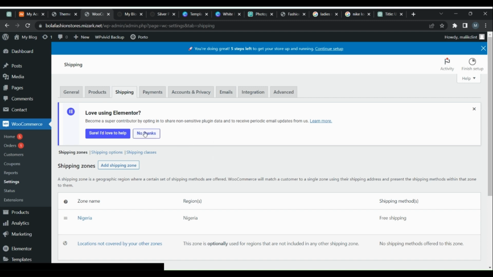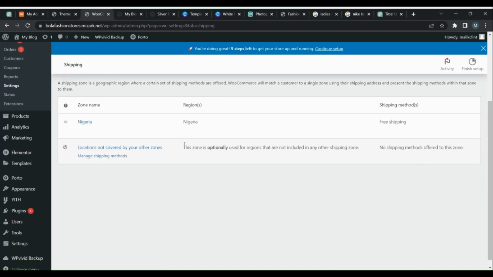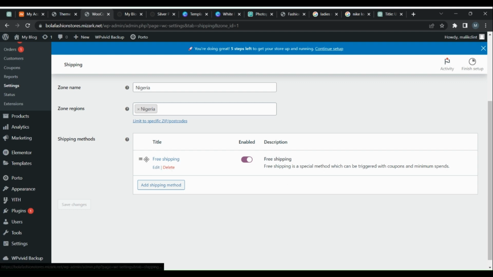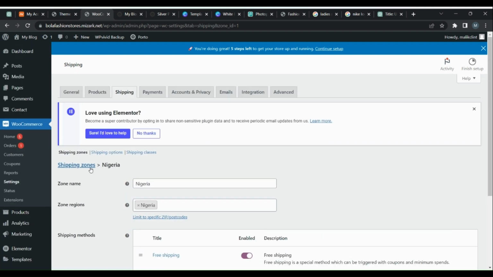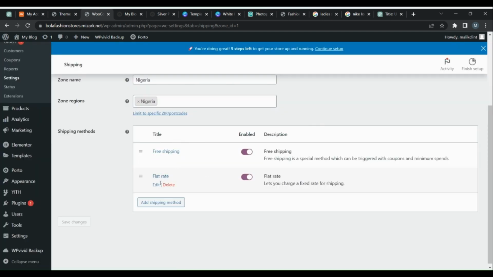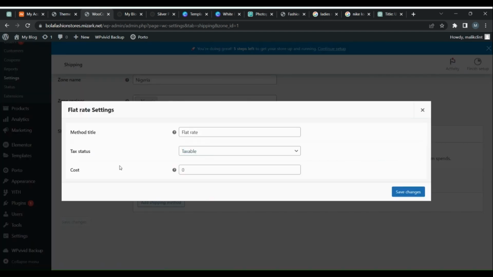Okay. So this is already set up to free shipping. So if you want to set up Nigeria and you don't want to charge free shipping, you want to charge a flat fee for Nigeria, you can edit it. Okay. Instead of free shipping, if you click on edit, then you can come here and say add shipping method, maybe flat rate, and say add shipping method. So the flat rate, you can edit the flat rate and say cost, I want to charge 5,000 naira. Okay. And say save changes.